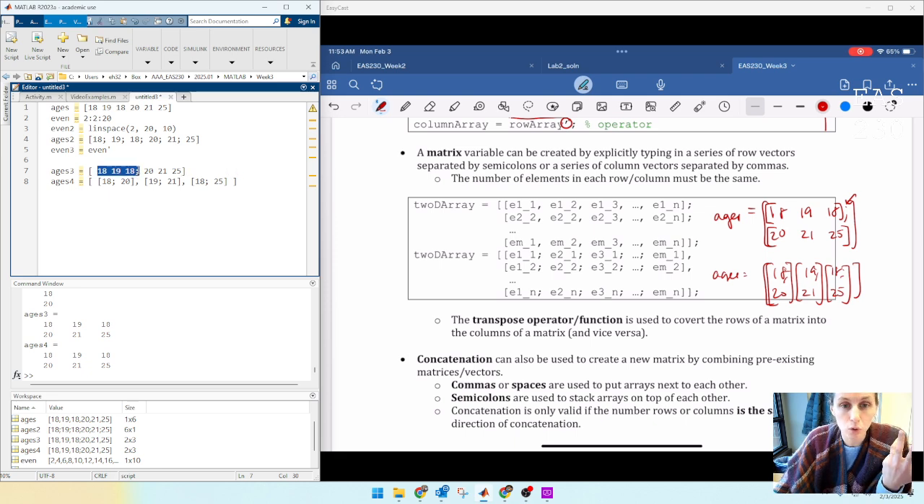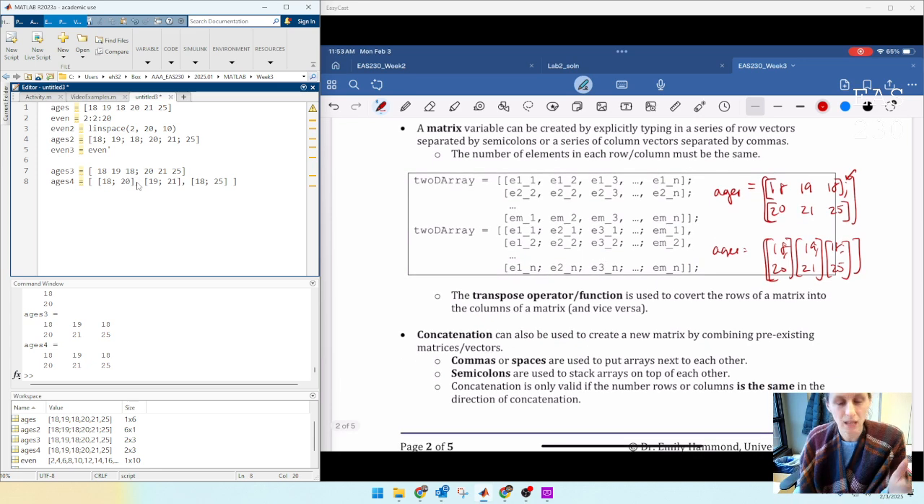We create our rows and stack them on top of each other, or create our columns and paste them next to each other. In the process of doing this, stacking rows on top of each other or putting columns next to each other, the word for that is actually concatenation, where we can create a matrix by combining pre-existing vectors or other matrices. So we can stack other matrices on top of each other, where commas and spaces are used to put things next to each other, and semicolons are used to stack things on top of each other.